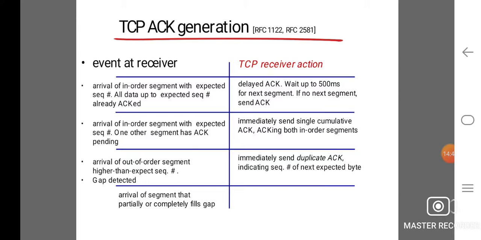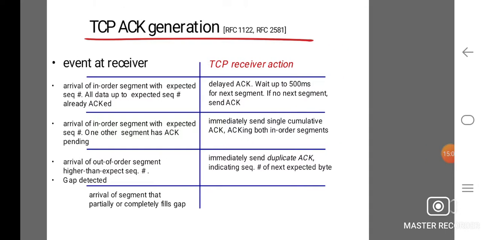In TCP receiver action: delayed acknowledgement, wait up to 500 milliseconds for the next segment. If no next segment, send acknowledgement. Immediately send a single cumulative ACK, acknowledging both in-order segments. Immediately send duplicate acknowledgements indicating the sequence number of the next expected byte.